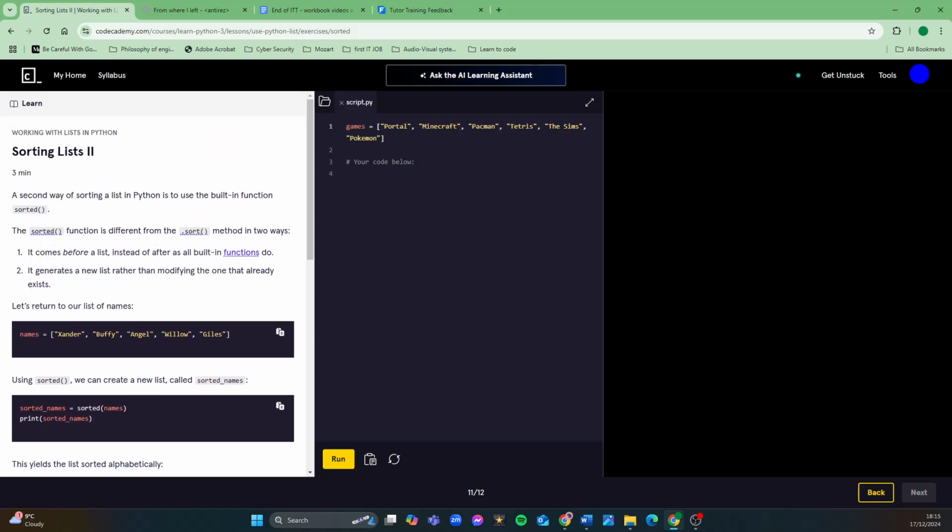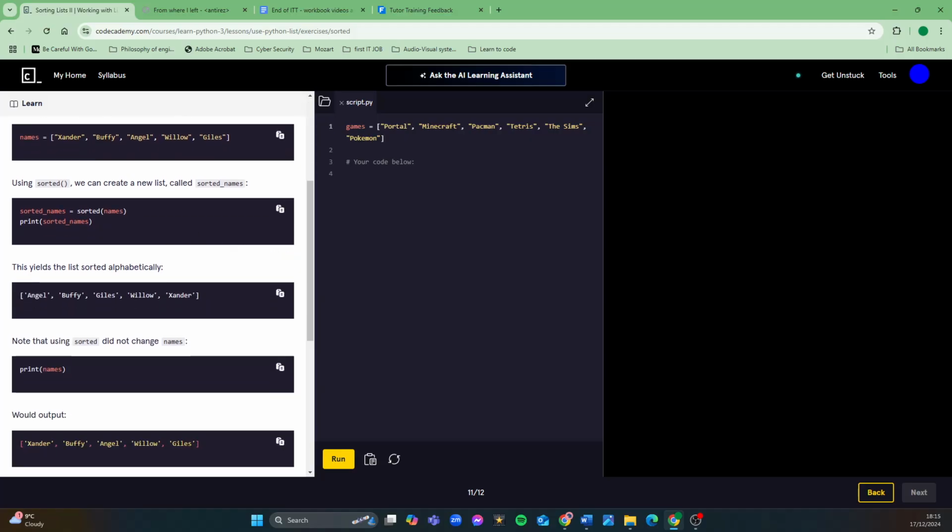And that's the point they were making before, when they said it comes before a list instead of after, as all built-in functions do. The point they were making was you name the function first, then the list is treated as the input because it's a built-in function. That's the idea. There's something about the fact that this function is built in that means we treat the whole list as an input.